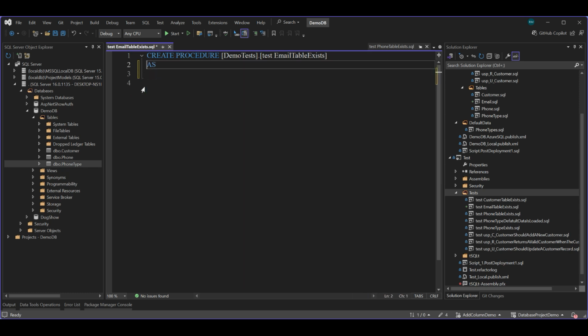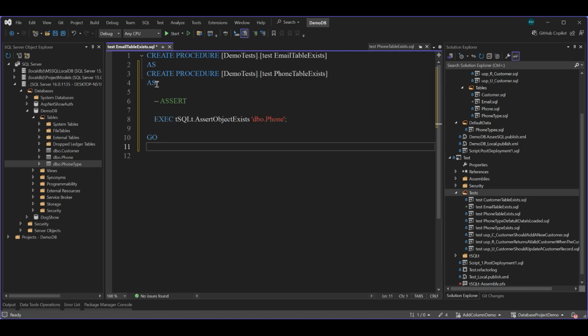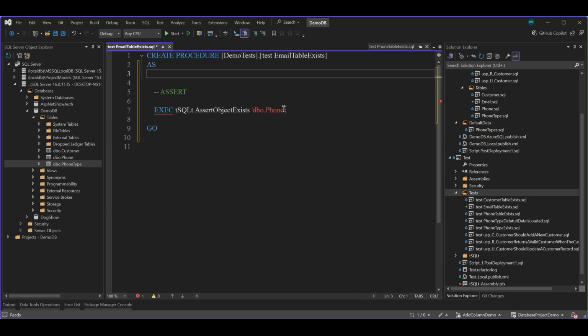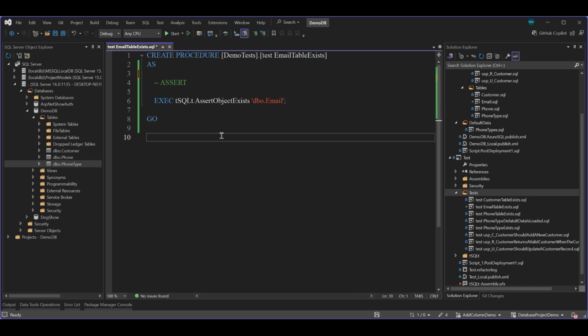Take that, get rid of that. Email, right? And that's just a basic quick assertion that says, hey, right, email table exists, we're good to go. No big deal. So now my tests will match the rest of my project. So that's good, right?